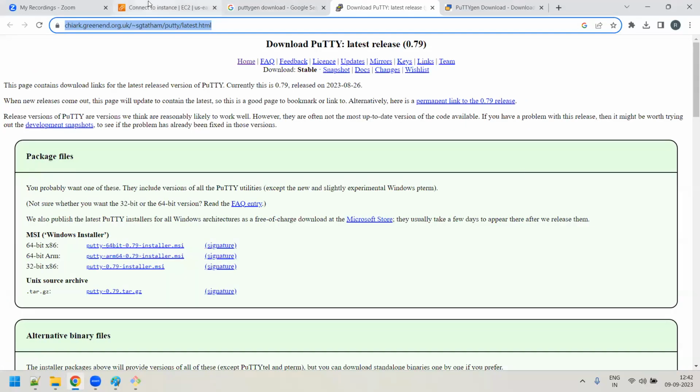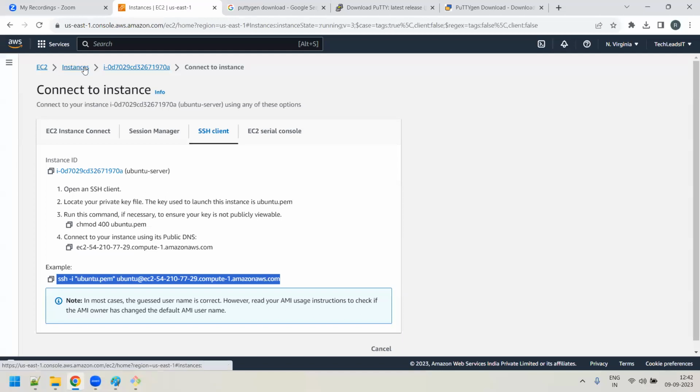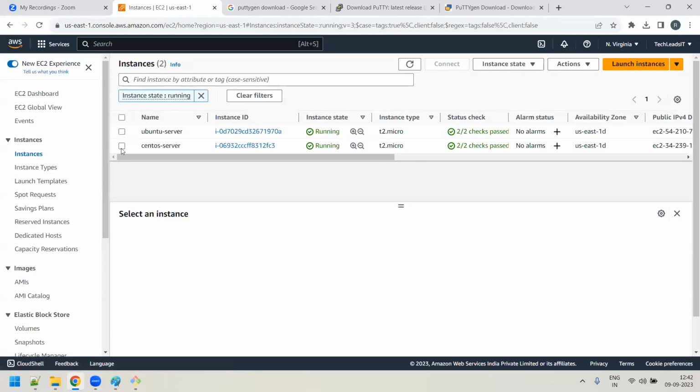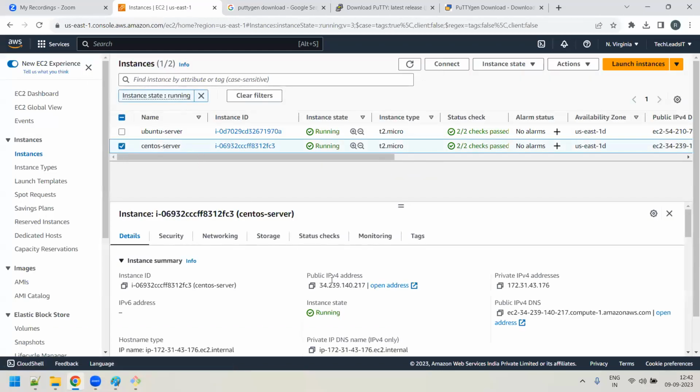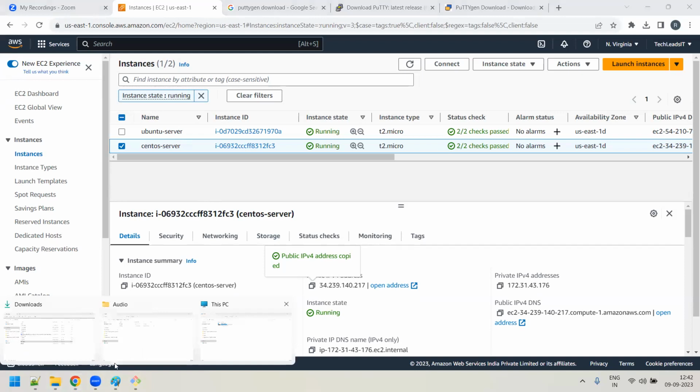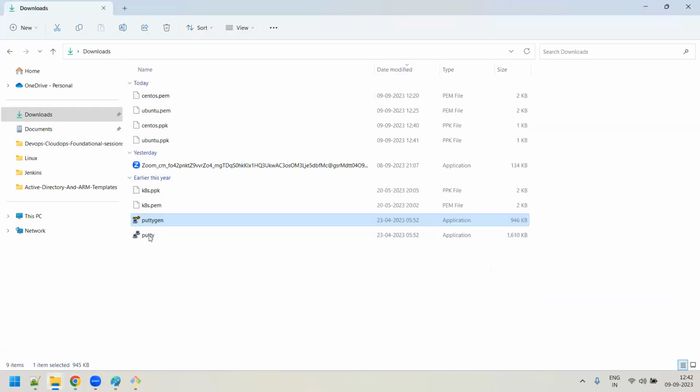I'll generate it again. So I'll go to this instance. Okay, I'll click on this CentOS server. You have a public IPv4 address. You can copy this public IPv4, and you know that to log into the EC2 machine, you need to always use the ec2-user. Copy this public IP address and go to your downloads where you have PuTTY.